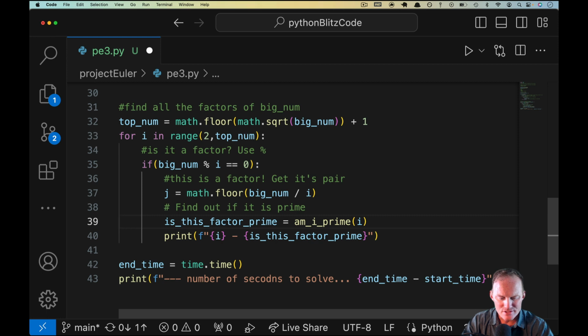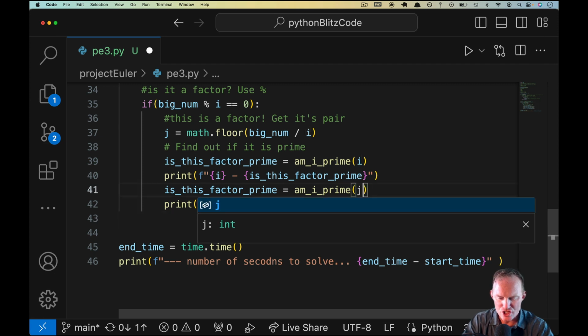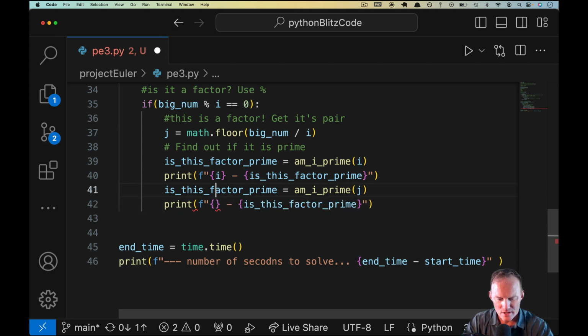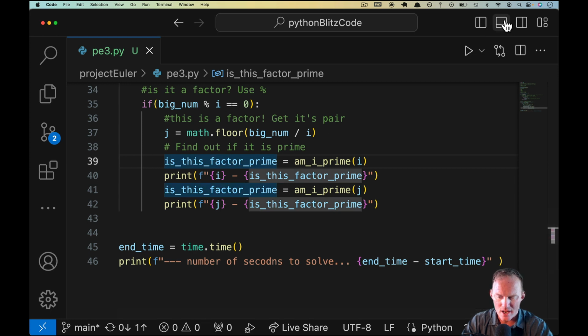I'm going to copy these two lines here, and I'm going to paste them in, and we will run the exact same thing on j. So these two lines right here are getting the lower one. So in the case of 100, this would be checking 2 and printing off 2. Now we're going to print off the other side, which is 50, and then we'll print off 50. So let's give that a try.